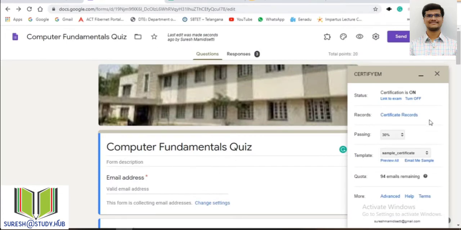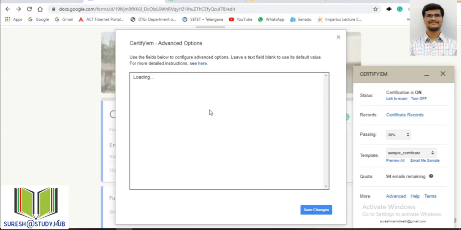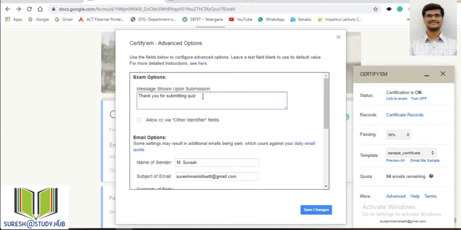So for generating the certificates, the important things first are to select the template, and the other is to go to this more advanced. In this advanced you have to select some options, like what message should be shown after submitting the quiz. Thank you for submitting your quiz. If you get more than a certain percent marks, you will get the certificate to your mail. This message will come after he attempts the quiz.